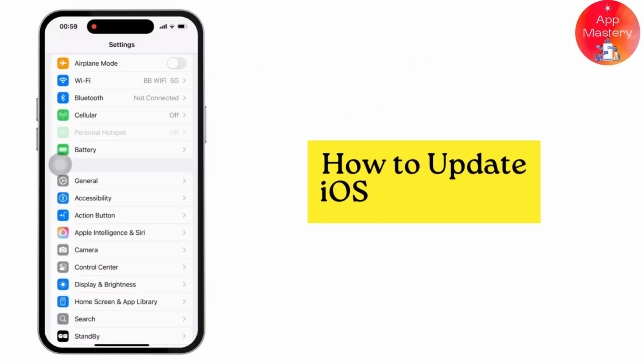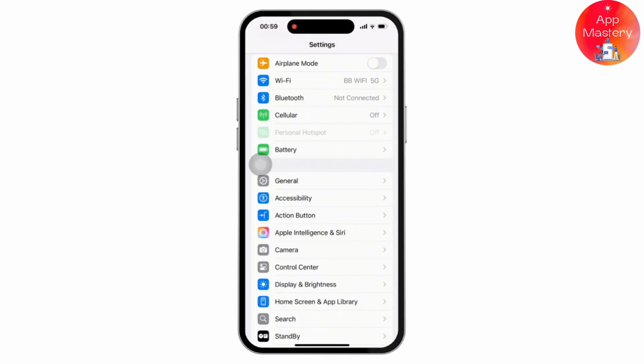How to update to iOS 18.03 beta. First of all, let's know what 18.03 beta is. A beta version of an iPhone is a pre-release version of the iOS software that's available to members of the Apple Beta software program. The program allows users to test the software and provide feedback to Apple. It can help Apple identify and fix issues in the software.